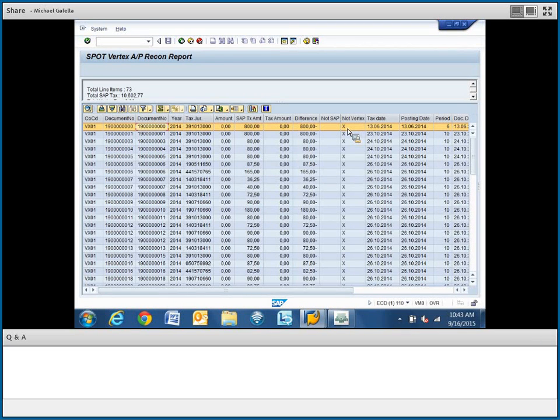The other reason why they could be not in Vertex, because remember, part one of this was you have to extract data out of Vertex and load it into SAP. To do that is data gets into the Vertex reporting database by a movement process that's usually automated that runs from the journal, which is the live database, into the reporting database of Vertex.